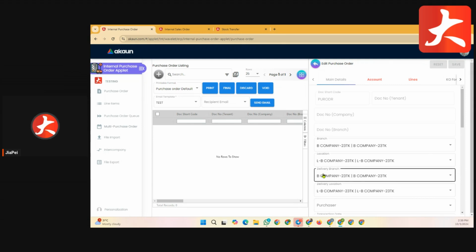That's why we have additional permission for the delivery branch. If the user doesn't have any permission for the delivery branch, that means these 4 will be the same. So you can see this delivery branch information is the same as the branch. Even if you just give one permission for the branch, at the same time we also call the location and the delivery branch together.